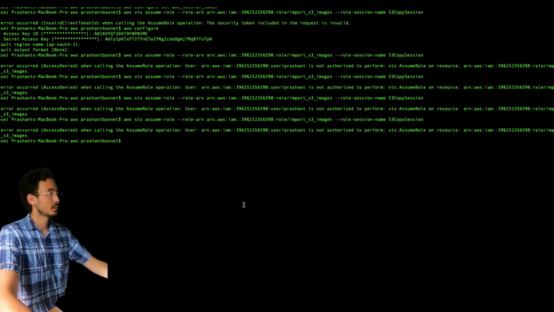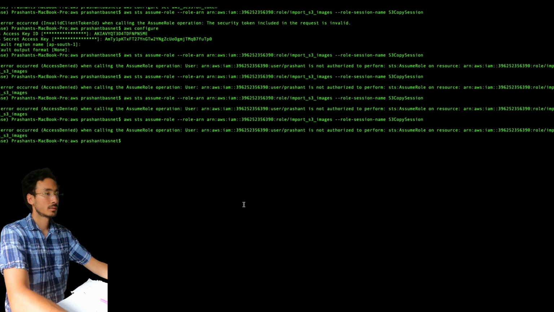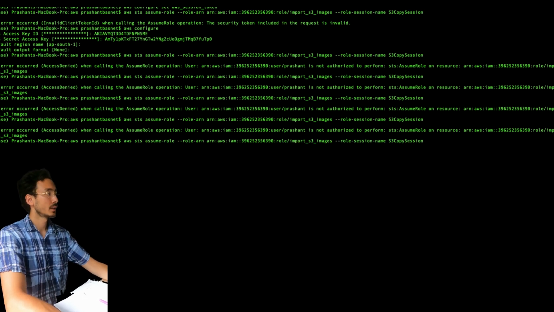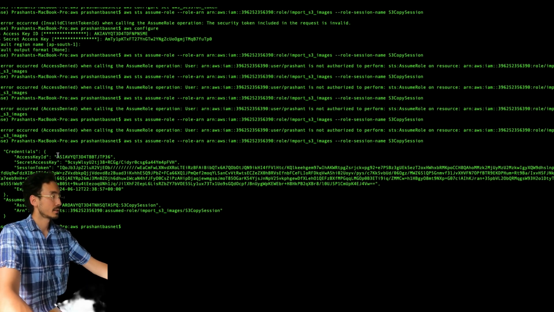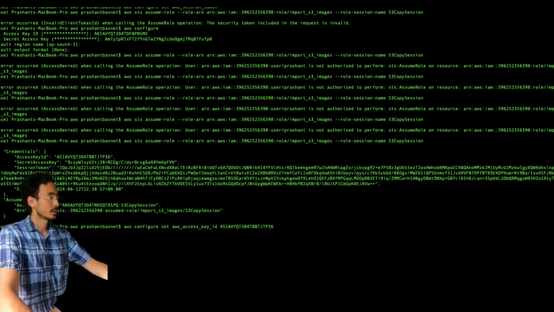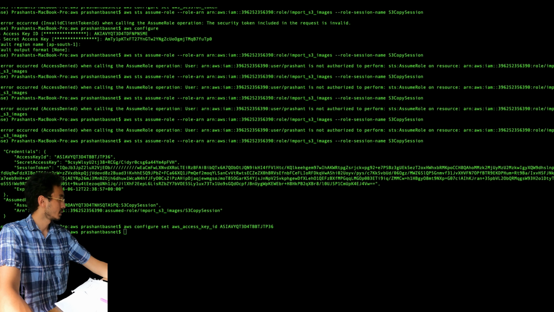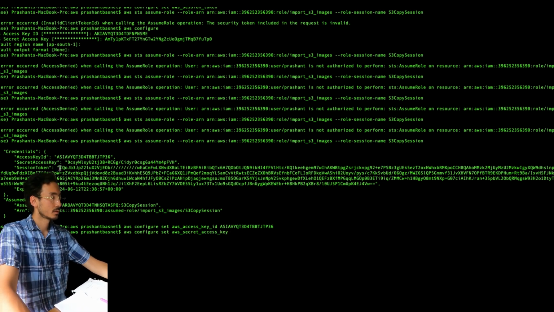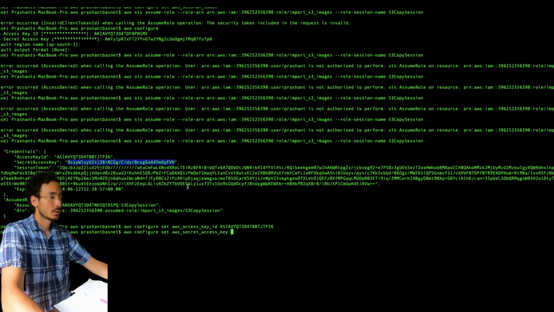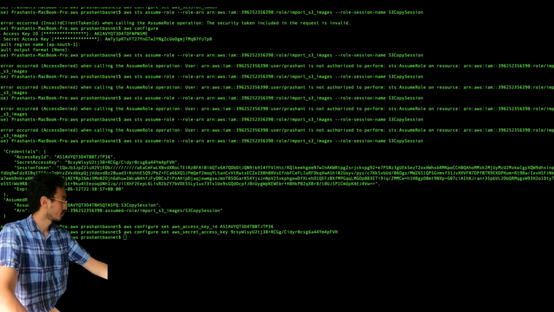What the hell? Oh yeah, it worked. Okay, nice. So what I'm going to do is set the temporary session for now. I'll run AWS configure, set the access key ID with this ID, then the secret access key with this information. Then I'm going to set the session as well.